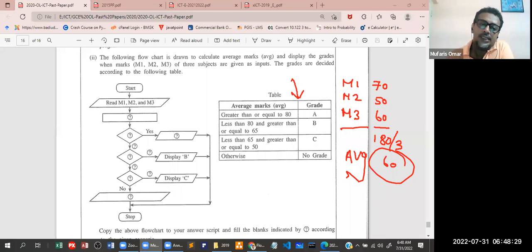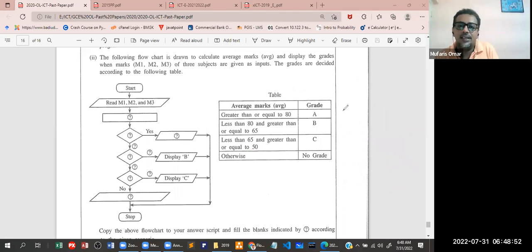Yes, Shihan, what is the grade? C. C grade, because we can see the average marks is less than 65 and greater than 50. So if the average is in between this range, then he should get C, right? Like that, let's say the average marks is 82. What is the grade he should get?